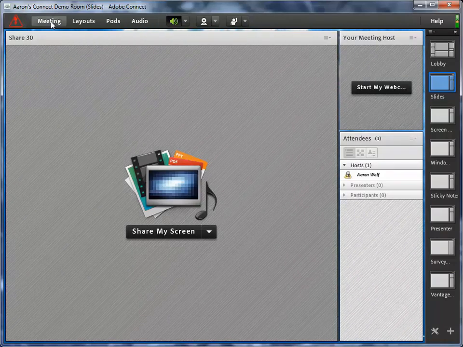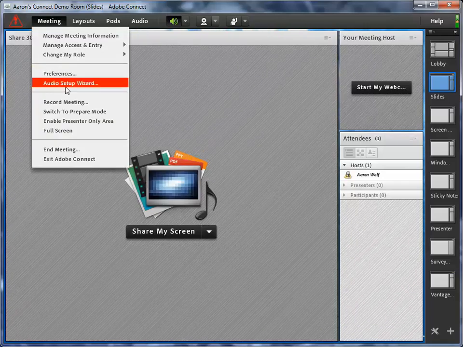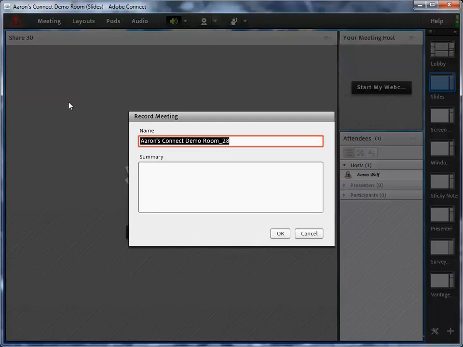To start your recording, go to the Meeting menu and select Record Meeting. Enter the title of your recording and a brief summary, if desired, and then select OK. Your meeting and the telephonic conference call audio is now being recorded.